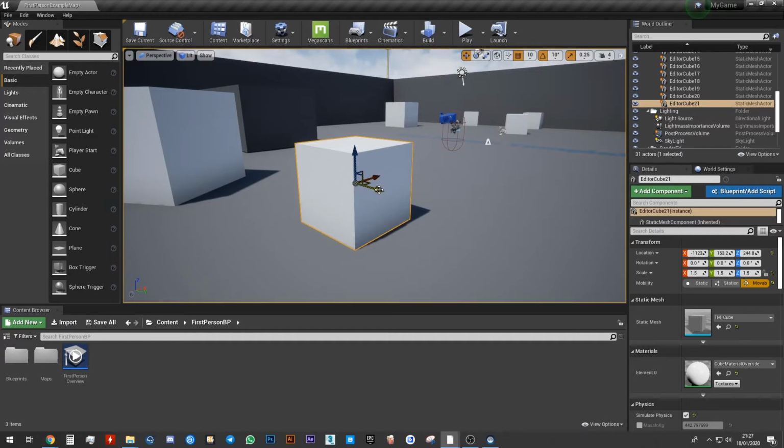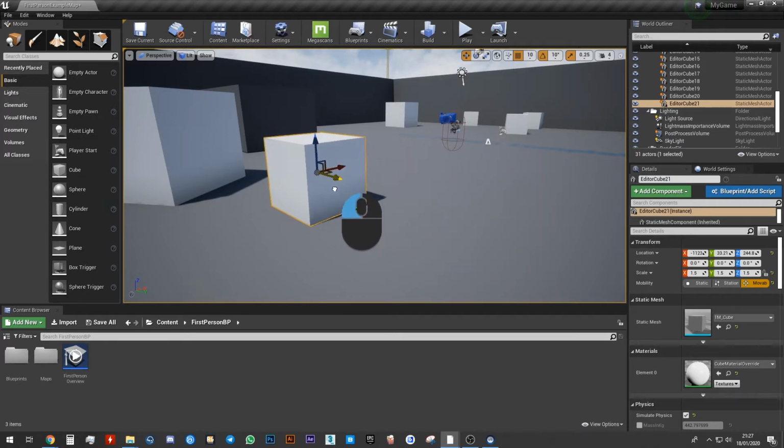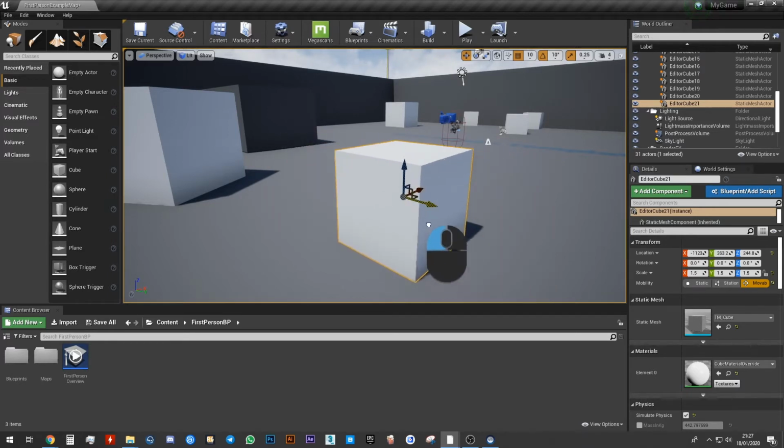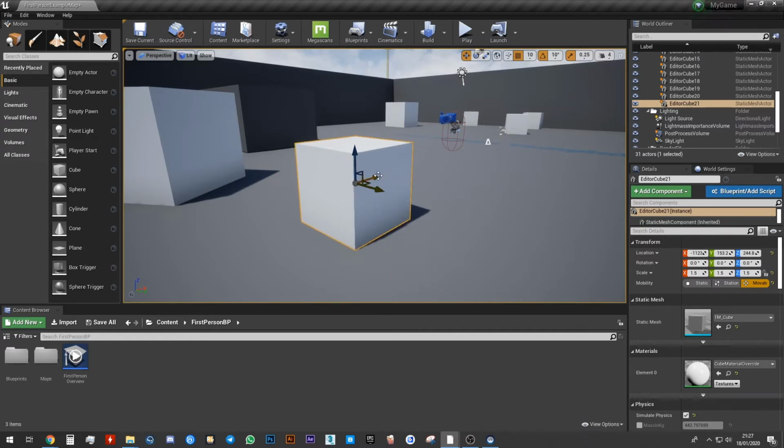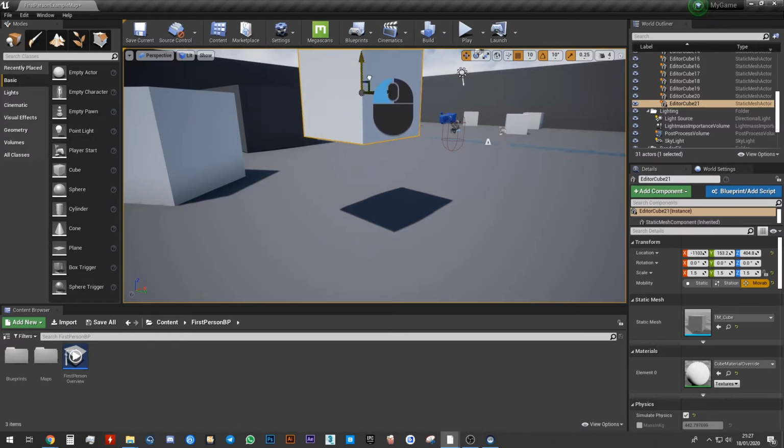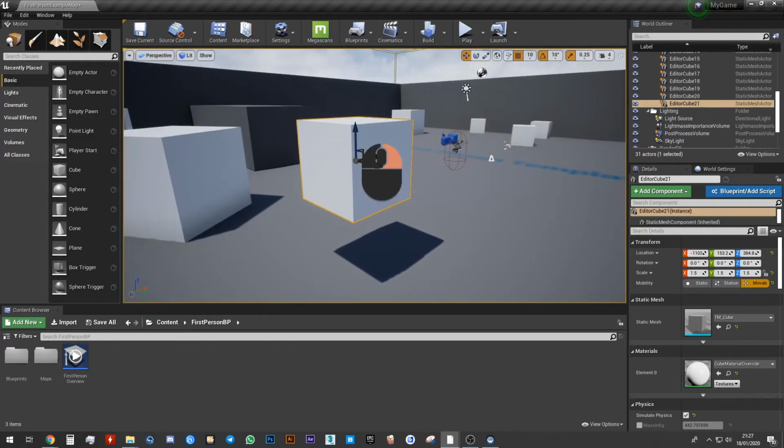So if I go on the green arrow so that it turns yellow, if I click and drag now, you will notice that it's moving in that direction. If I go on my X or red axis, it will move forward and backwards. And if I press the blue axis, it will go up and down. Here's a really fun shortcut for you.